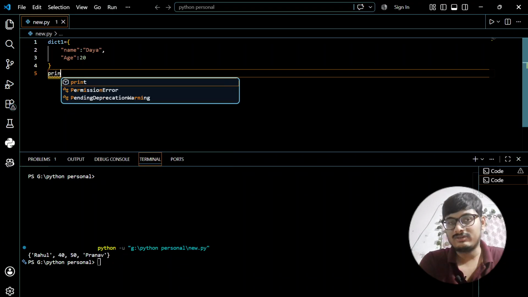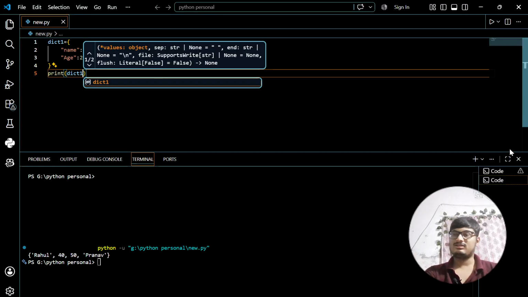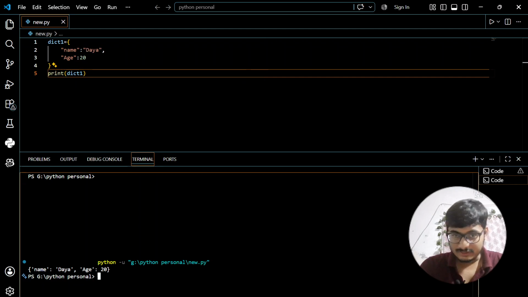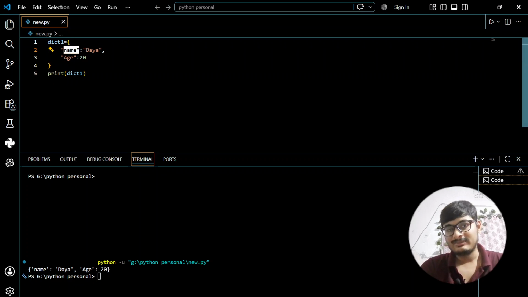Now suppose I want to print it, let us just see the output. This is the output. First is name, Daya, age 20. So this is a dictionary that we have created. This name is the key, and this Daya is the value associated to it. This age is the key, and 20 is the value associated to it.